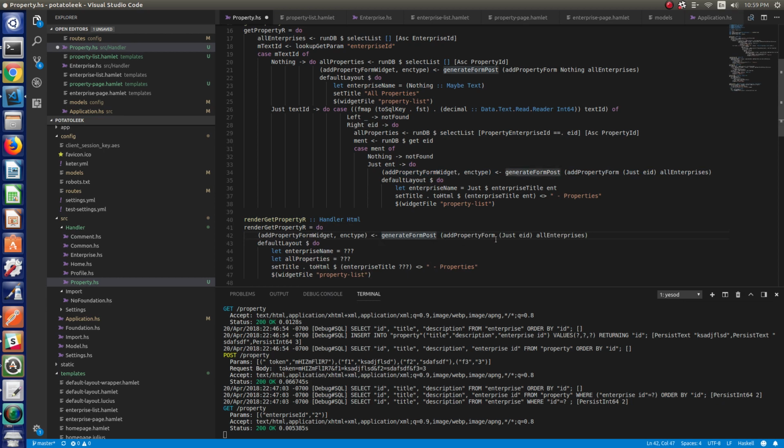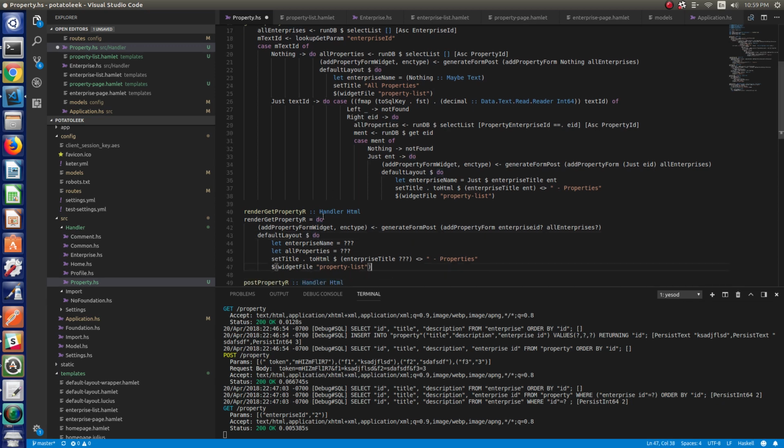So that's going to be generate form, add property form, we already have that. This is a question marks. This is also some question marks. So this is going to be like enterprise ID question mark, all enterprises question mark, so I can remember which one goes where. All right. Now that's a handler HTML, but we do need more information.